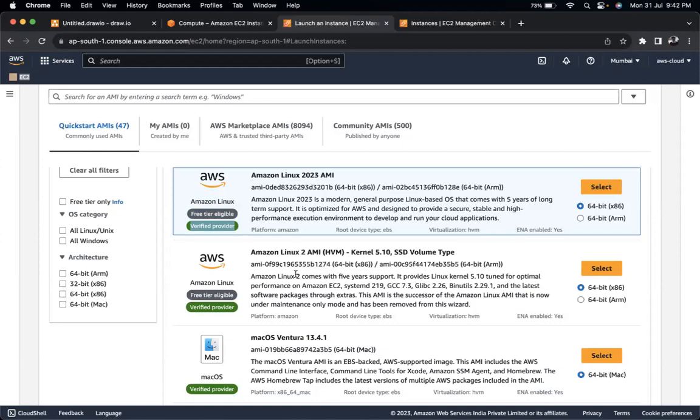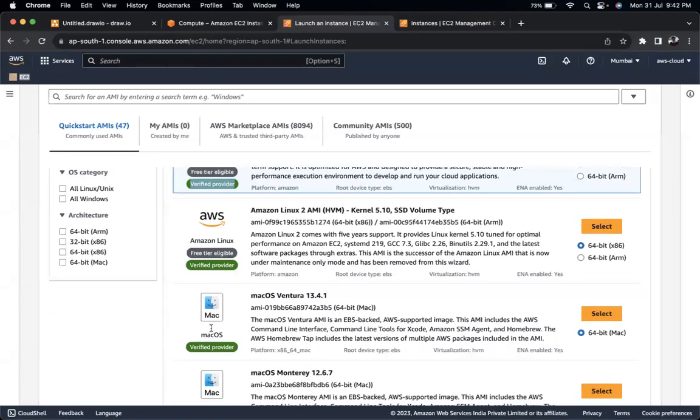So we have multiple operating systems. You can see Mac. It is showing only verified, not free tier. So if you select this one, what happens? It will be chargeable. Amazon will charge for this operating system because it does not come within the free tier eligible limit. So make sure, for practice, folks, you select free tier and verified provider.